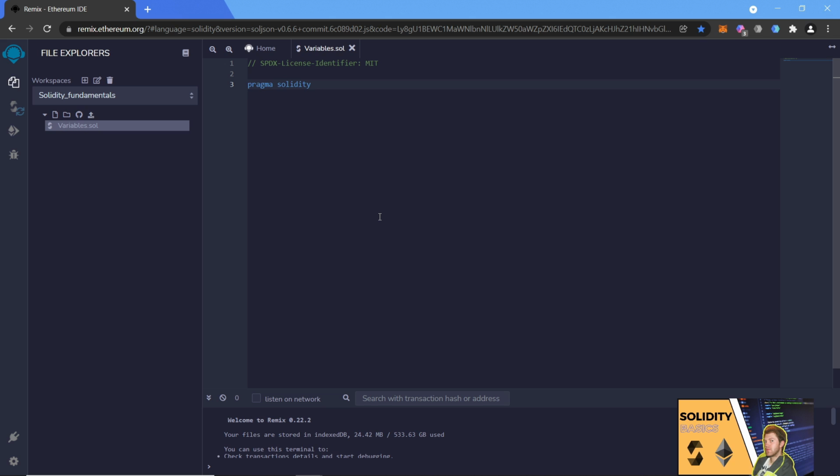and we'll have the version. In this case, we're just gonna use all the compilers from version 8. So we can use the little top accent character, and then 0.8.0, and end with a semicolon. Every instruction in Solidity ends with a semicolon, just like in JavaScript. And so this first instruction tells the compiler that all the version 8 should work.